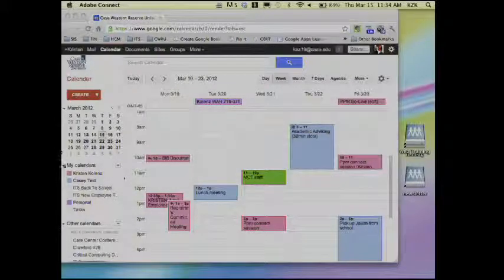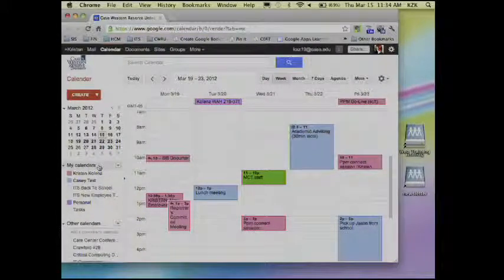If you look at where my cursor is, over here by My Calendars, these are the calendars that I own. So I've either created them or someone else created them, and they gave me access to edit the calendars and the events on them. There's also Other Calendars that you can see down here, and these are calendars that I subscribe to or people have given me access to.